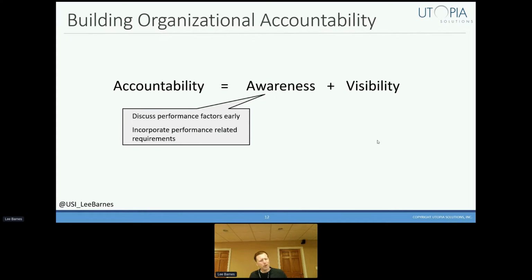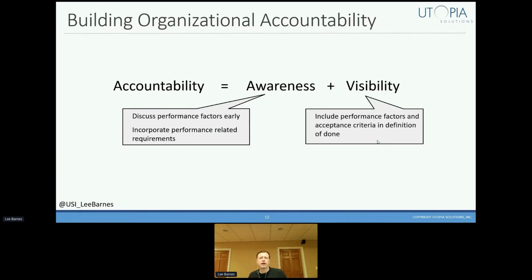But we also need visibility. Awareness is one thing, but if we're not constantly reminded of how important performance is, we're likely going to let that slip into the background. So I've found the best way to keep performance visible is to ensure that our definition of done requires us to document those performance factors and performance-related acceptance criteria as part of our stories.